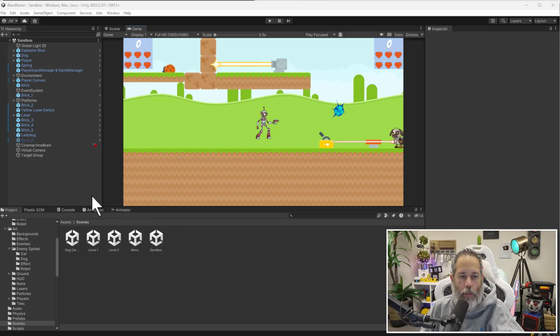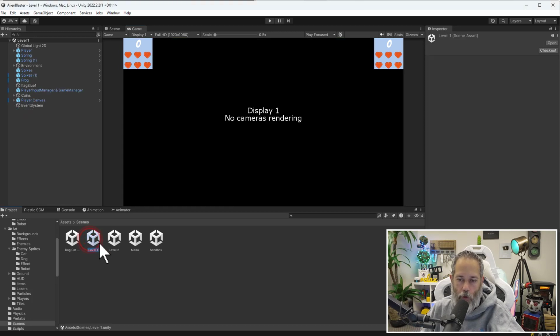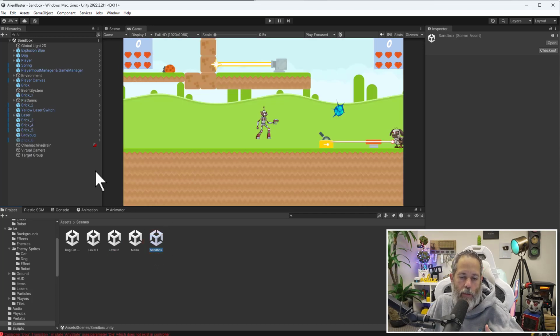Now that we've taken split screen out, if we open up level 1 or level 2, we're going to see that we have no camera around. So we need to add our camera setup to our other scenes. And the first thing that we're going to do is turn it into a prefab.